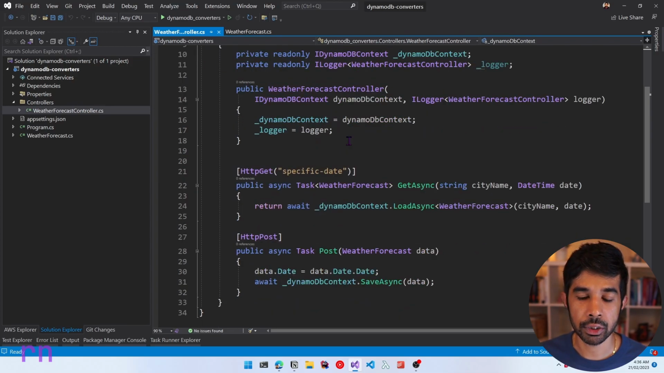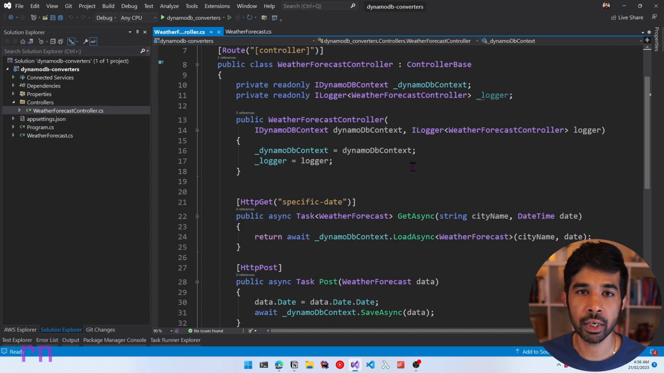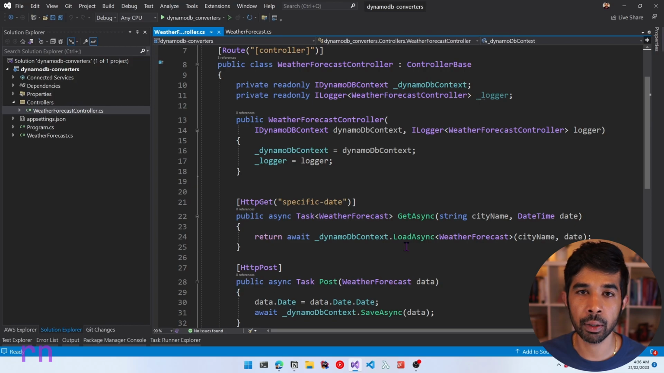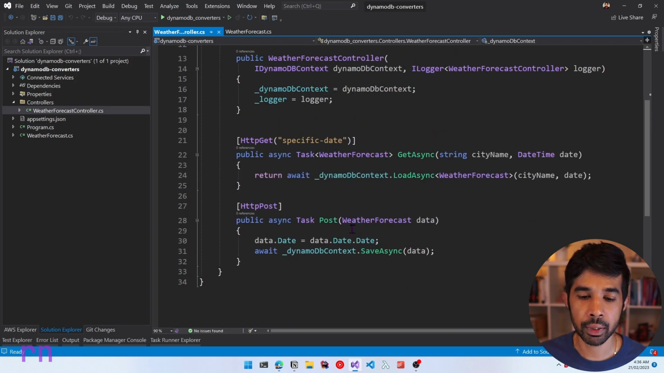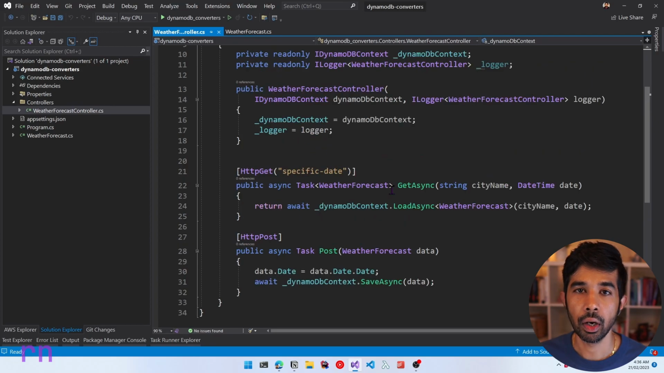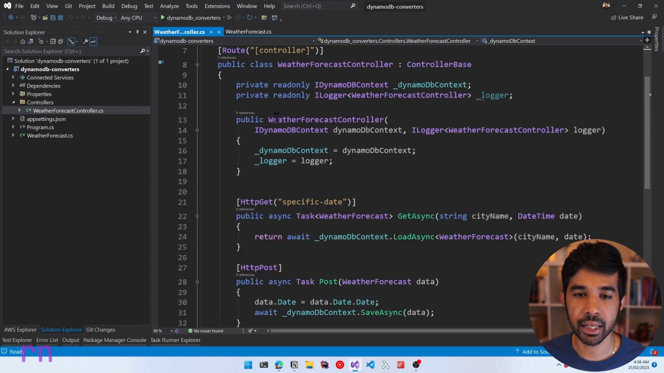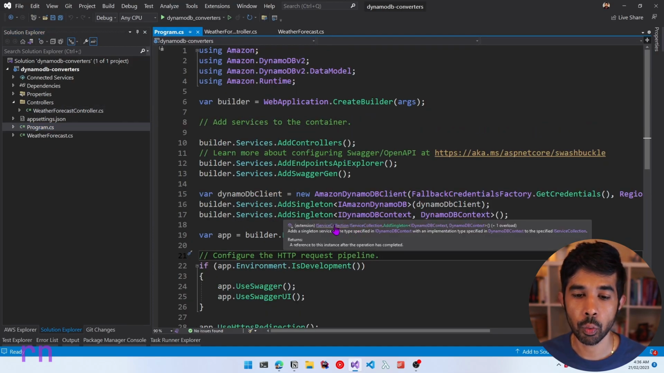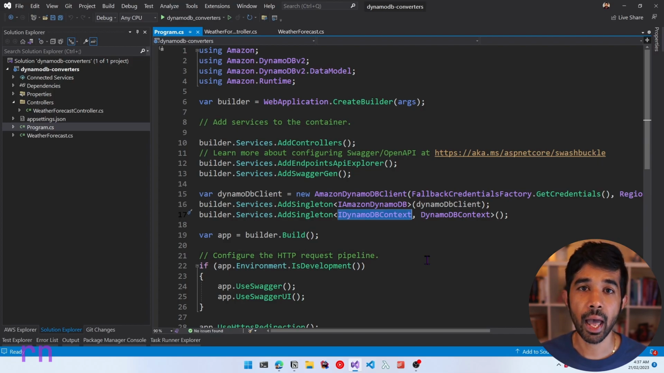Now in this particular controller, I have modified it to remove the default code and it connects with DynamoDB and loads the data from DynamoDB. It already has two methods, which is the get and the post. We will be working with these methods to see how the custom converters can be applied to the types. Now the DynamoDB context is getting injected into the controller and it is set up in the program.cs. Here, using the builder.services, we have set up the dependency injection and injecting in the DynamoDB context.